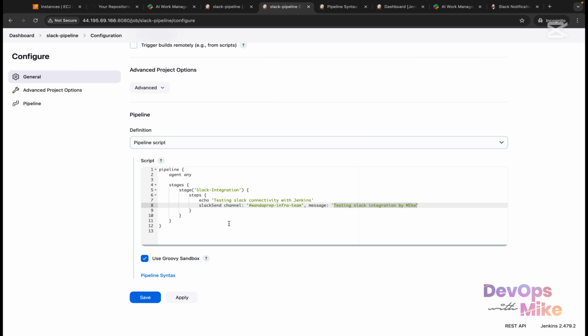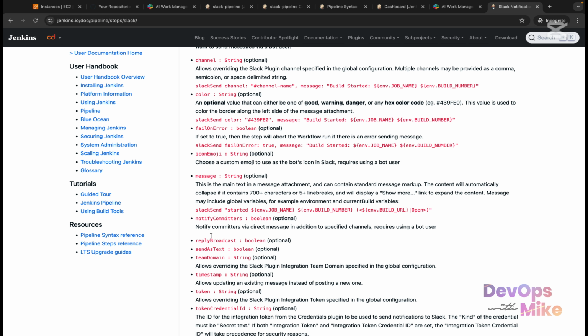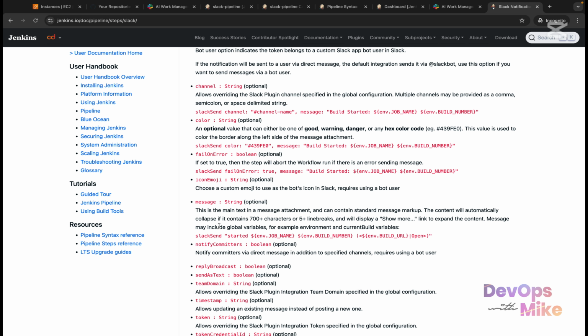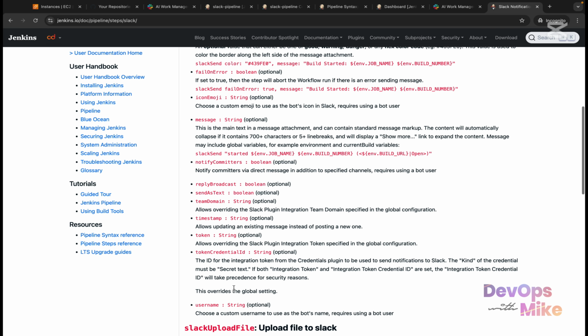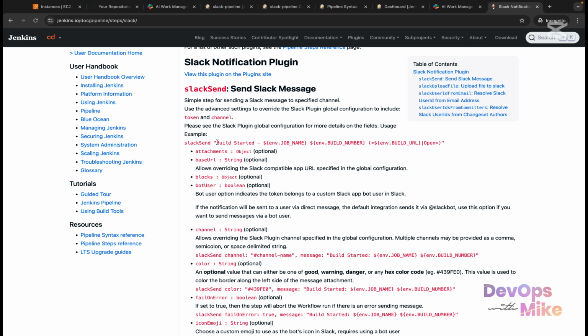Now, if you want to send more complex messages as far as Slack is concerned, you can open this reference documentation. You can add more styling to, or you can add more content to the message which you're sending. So you can add details like, okay, we can change the message here. I can copy all of these. I'll just copy all of these.